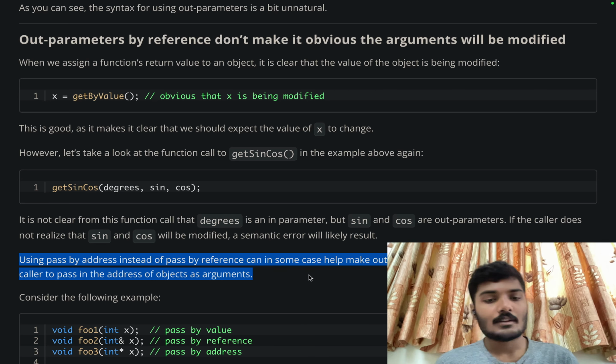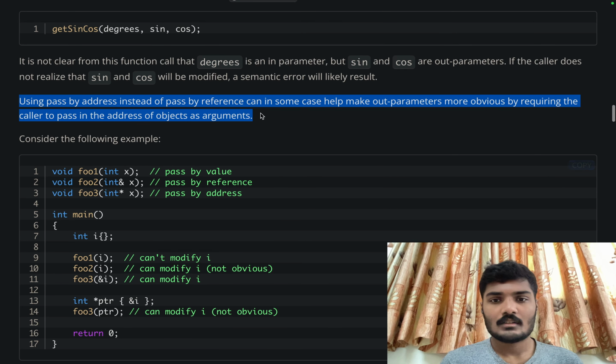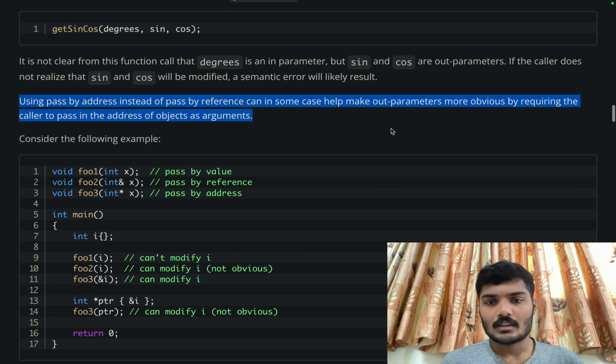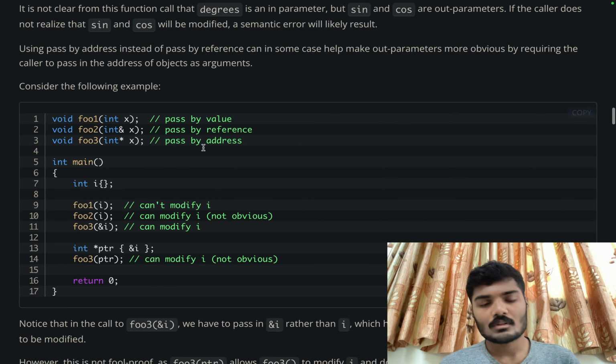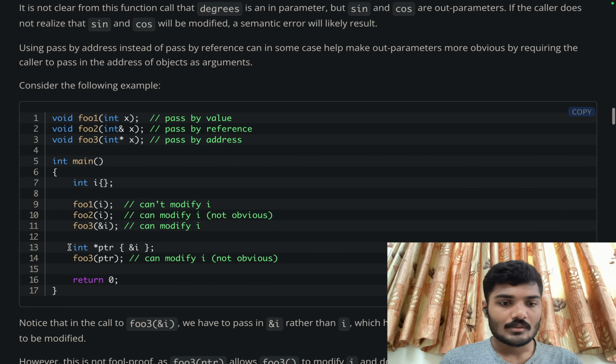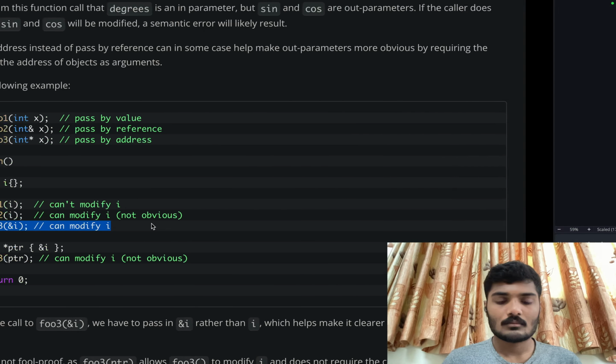Using pass by address instead of pass by reference can, in some cases, help make out parameters more obvious by requiring the caller to pass in the address of the object as an argument. That is cool, because when you are calling a function, you know that it will be modified.